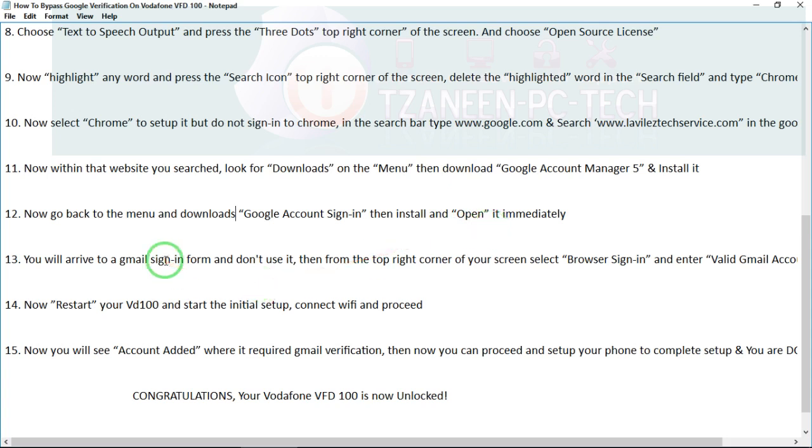So you will arrive at a Gmail sign in form, so don't use it. Instead, look at the top right of your screen for browser sign in. Usually there will be a dot, just press on that dot, and it will show you the browser sign in option. Then enter valid Google account details after pressing browser sign in, so that you can sign in to your phone.